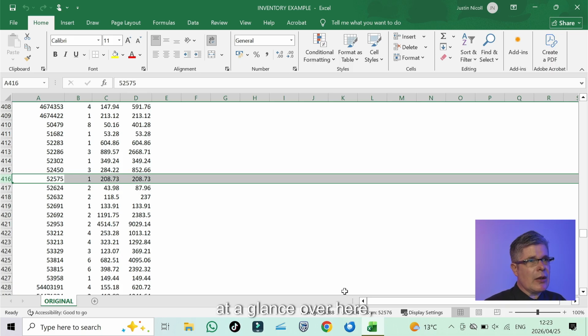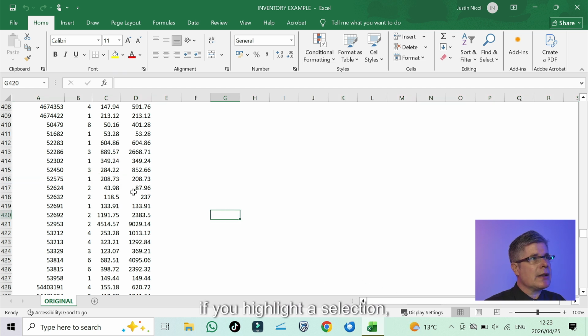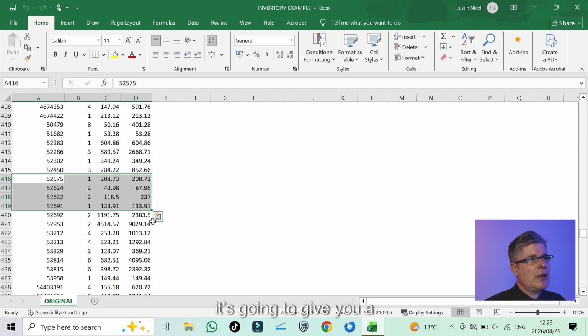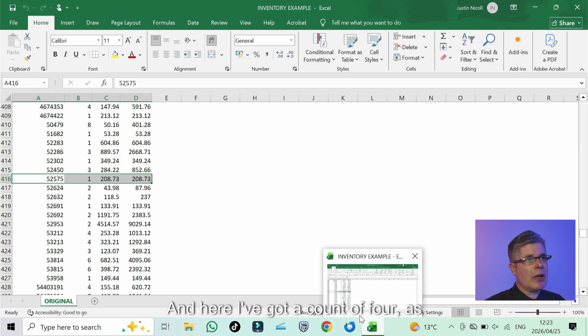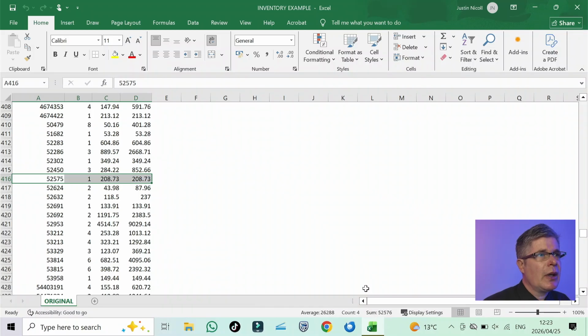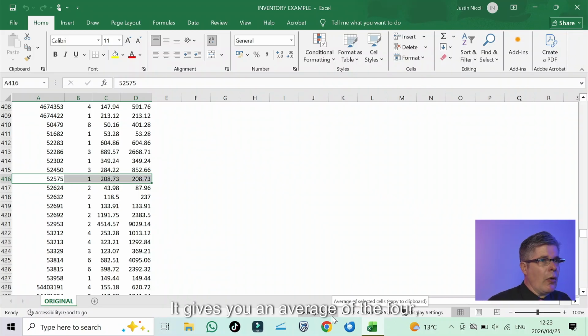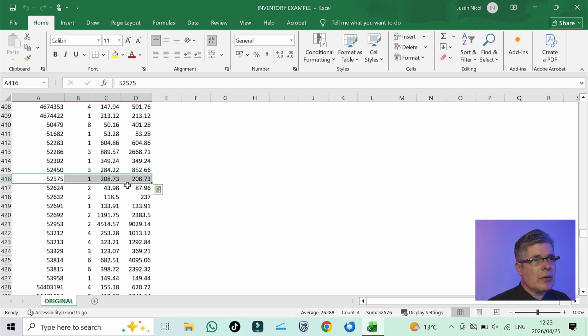Now something that is very interesting and very useful is, at a glance over here, down here, if you highlight a selection, it's going to give you a summary, a very, very useful summary. So at the moment let me highlight 4 fields, and here I've got a count of 4, as you'll see. It gives you an average of the 4, and then it also gives you the sum total. 52575, 5276.